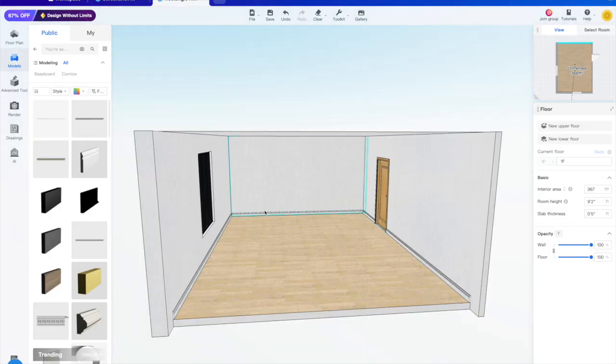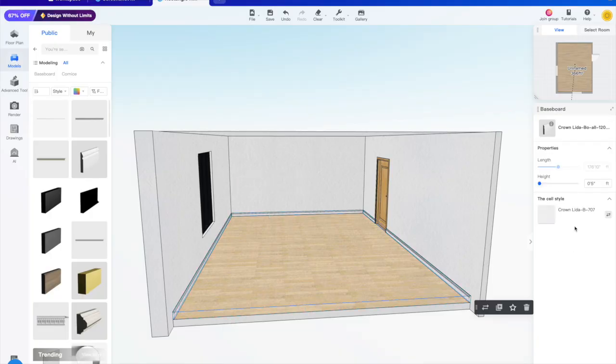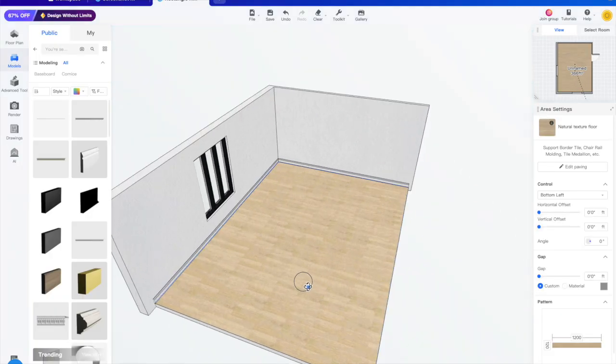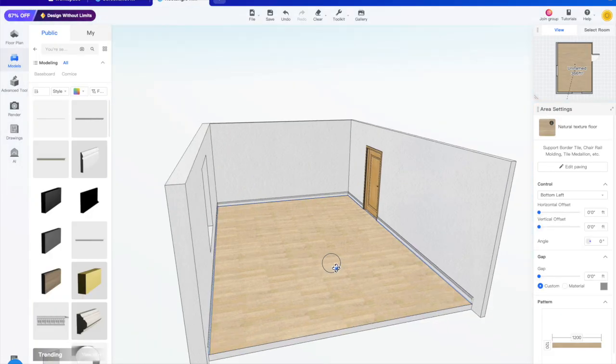So there's my baseboard. If I click on it, I could then change the height over here. So say I want a 6-inch high baseboard. So we have our baseboard.